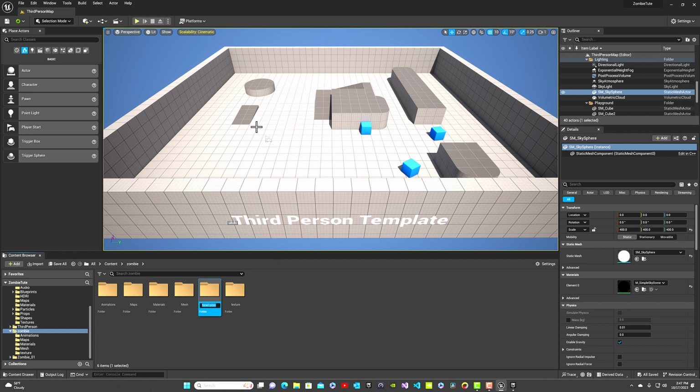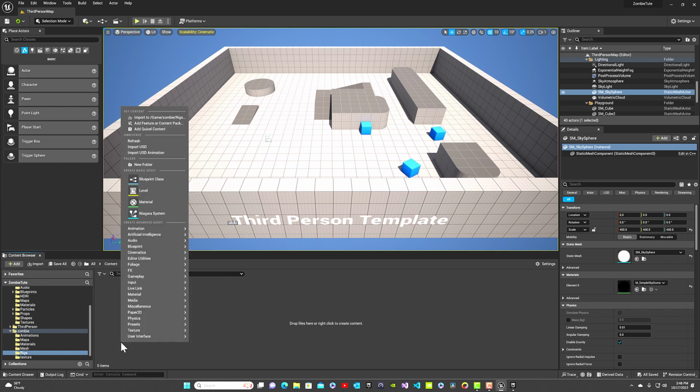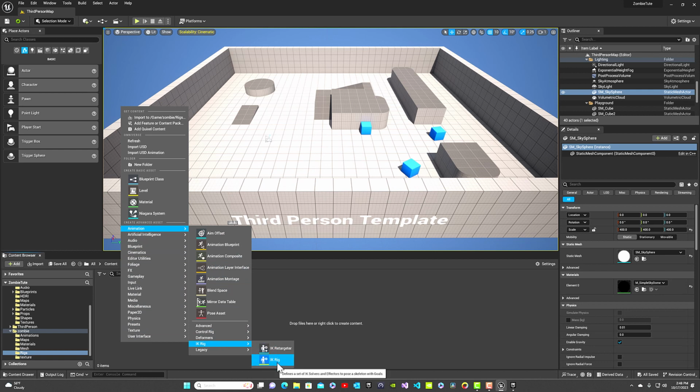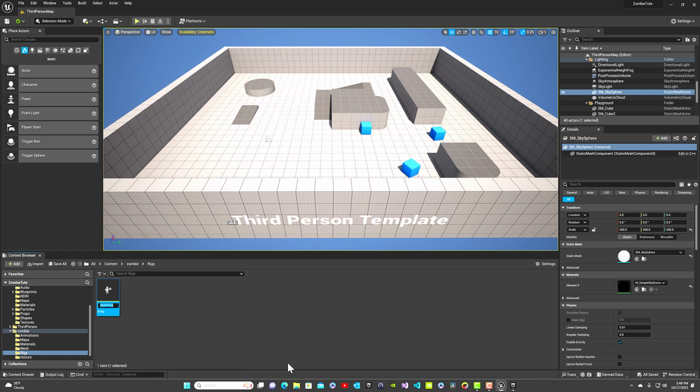New folder, and I'll call it rigs. And double click, right click, and we're going to hover over animation, go down to IK rig, and select that option right there, IK rig. And I'm going to call this IK underscore zombie. Okay? In our case, we'll use an actual zombie mesh for this.